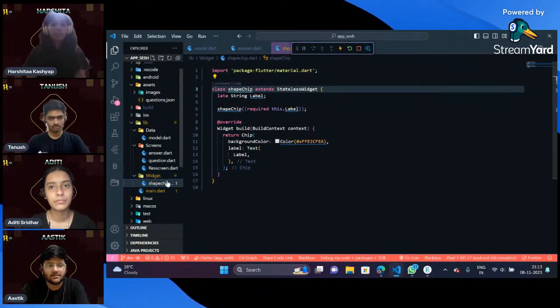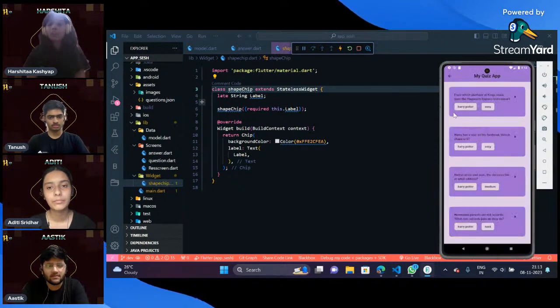Again, in the widget folder, we have a shape chip widget. This shape chip widget is used to call all these chips right here. You can see these chips, right? Harry Potter, easy, etc. This marks the question topic and the difficulty level.